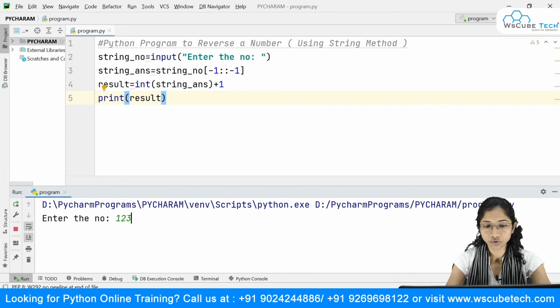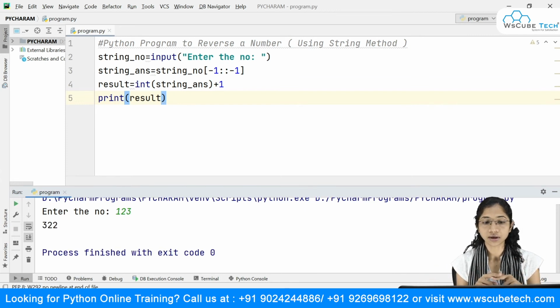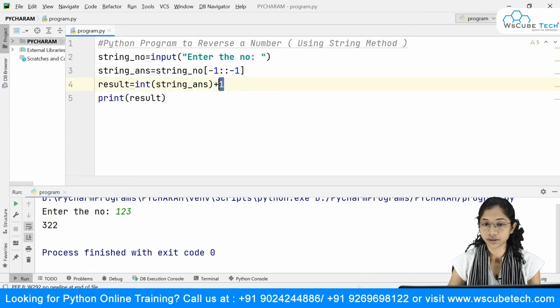So if I say 123, it is going to reverse that thing. Okay, that is 321, and then it is going to add 1 to 321. Okay, because I'm giving this a value over here. So this is how you can perform this calculation over here.